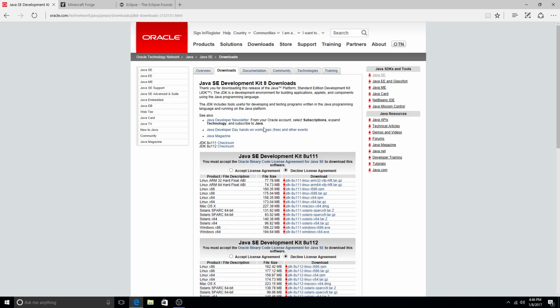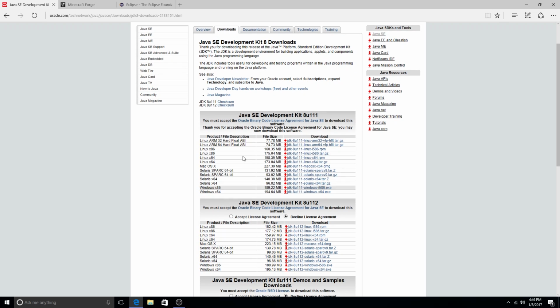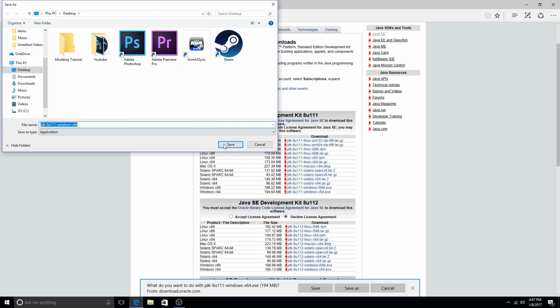But what you're going to want to do, go to the description, click on the link that says Java SE Development Kit 8 downloads, and you'll see this page. You're going to want to click accept license agreement, and you're going to want to find the download that corresponds to your computer. So I'm going to be downloading this one right here because I have a Windows 64-bit computer. If you have a Linux system, then you're going to want to get one from up here. If you have a Mac, right here, but obviously I have a Windows, so I'm going to click this one down here. And a little download is going to start, and I'm going to save as desktop.